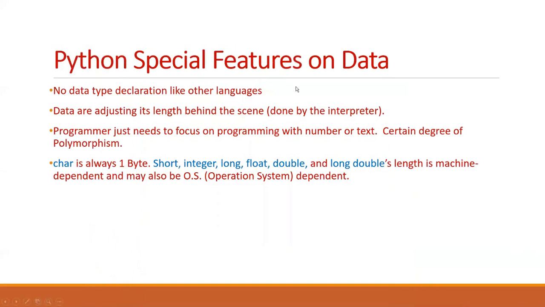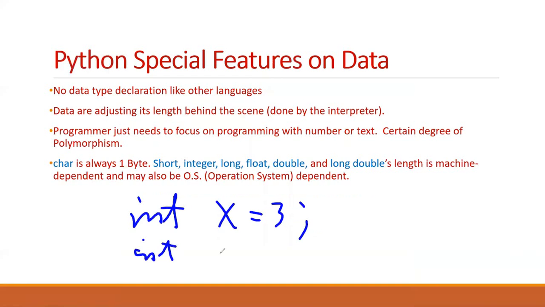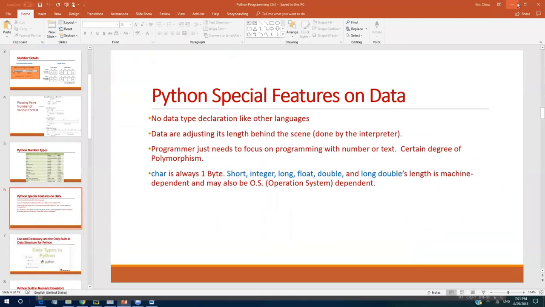Okay, next one, special feature on data: no data type declaration. Python is different from other languages. In other languages you need to declare data, so you need to have integer x equals 3, integer y equals 4 in Java. Okay, in Java it will be something like this.